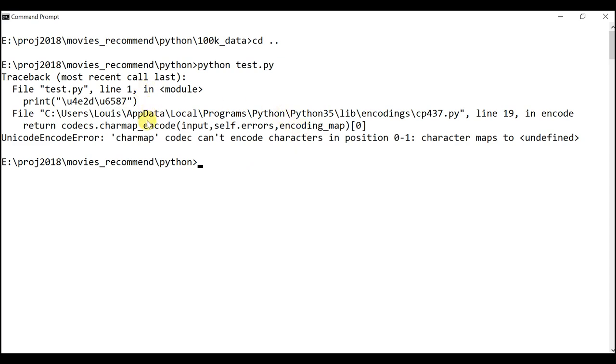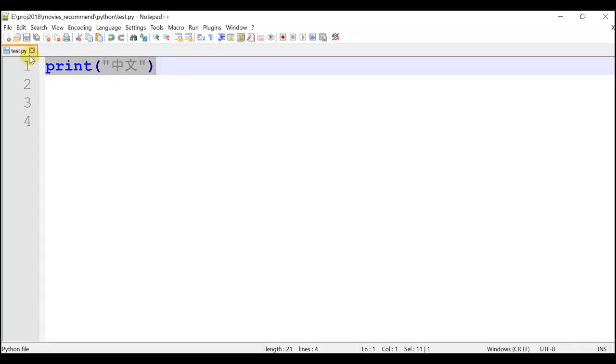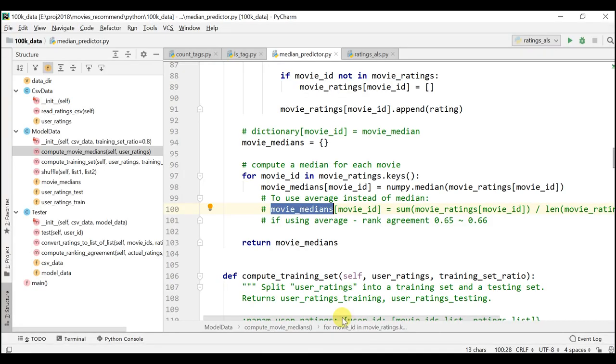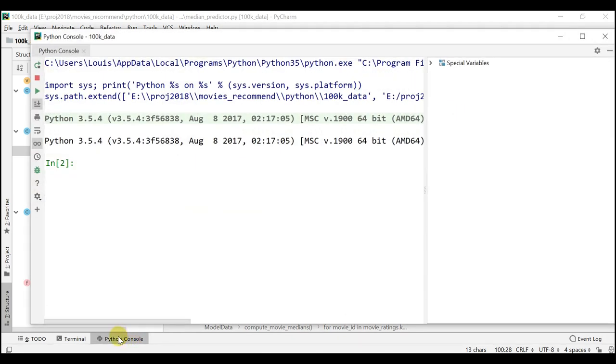Why? Because they can't print out Chinese characters. However, I want to point out that it will work. It depends on the environment that you're running in. So this is the Python console. This is under PyCharm. And this will work.